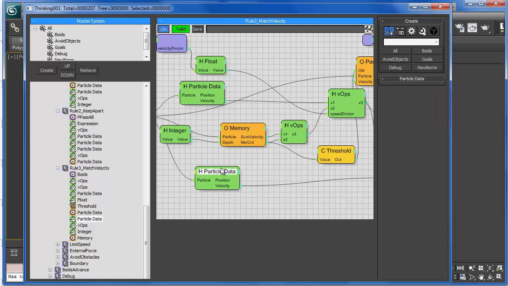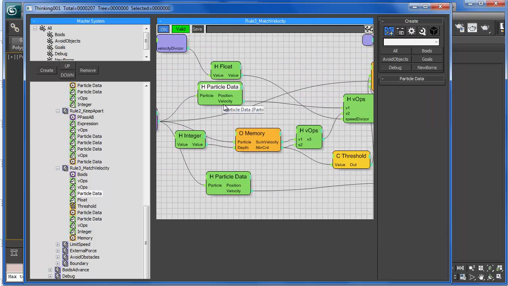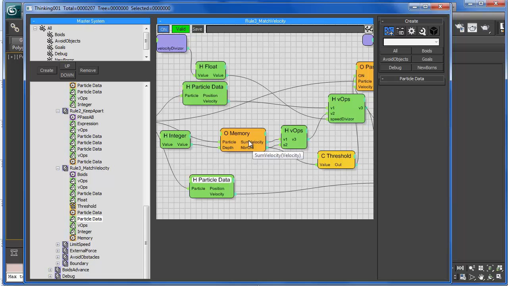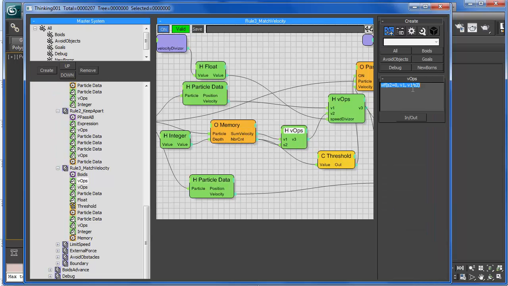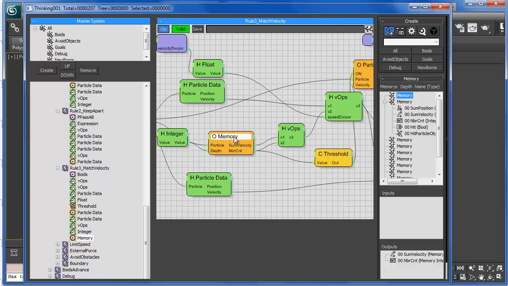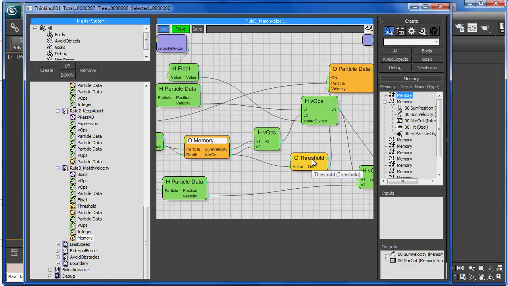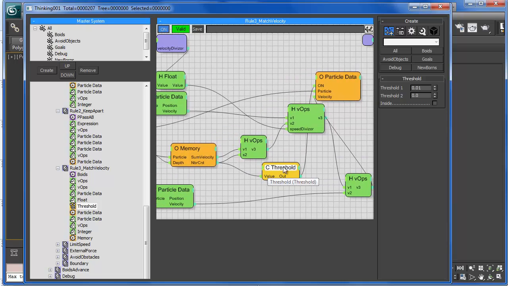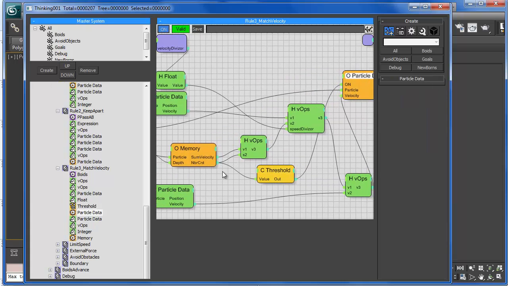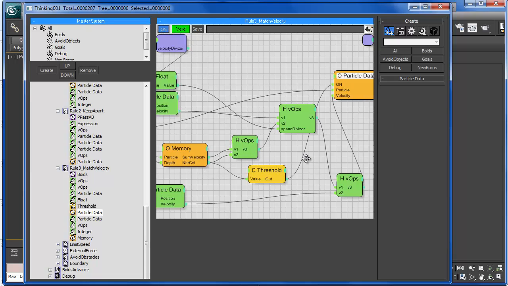In this, okay, I have two particle data. It's redundant, but just to keep it clear. One on the upper part and one on the lower part. It's doing the same thing. Okay, threshold. Do not apply it to the same particle.